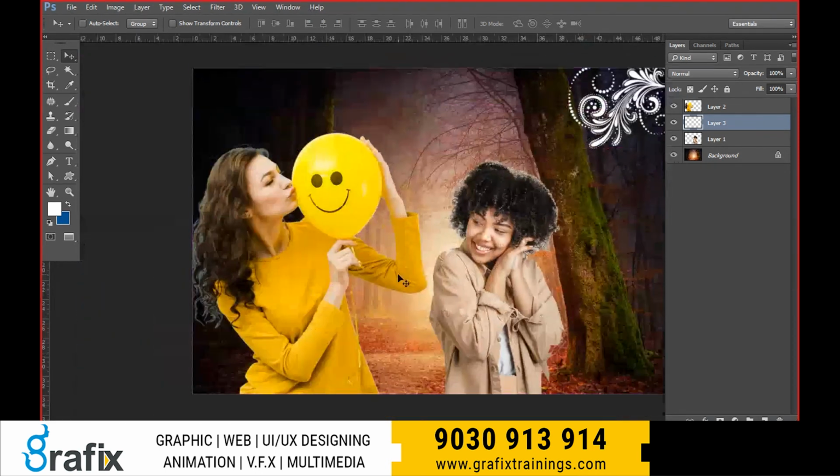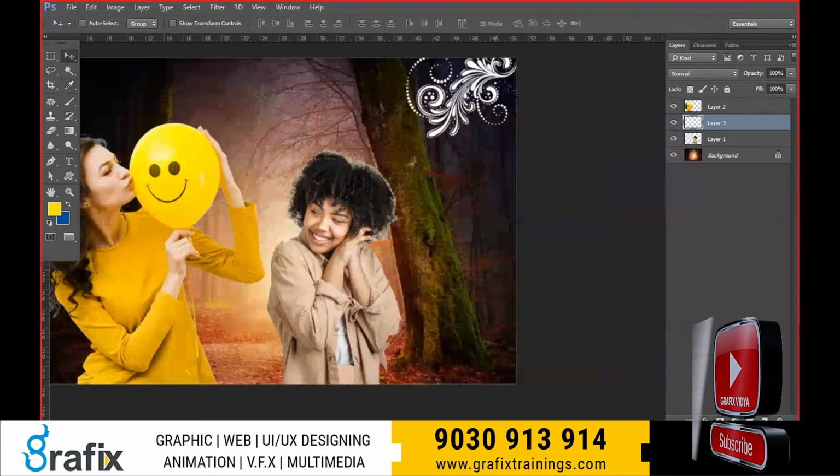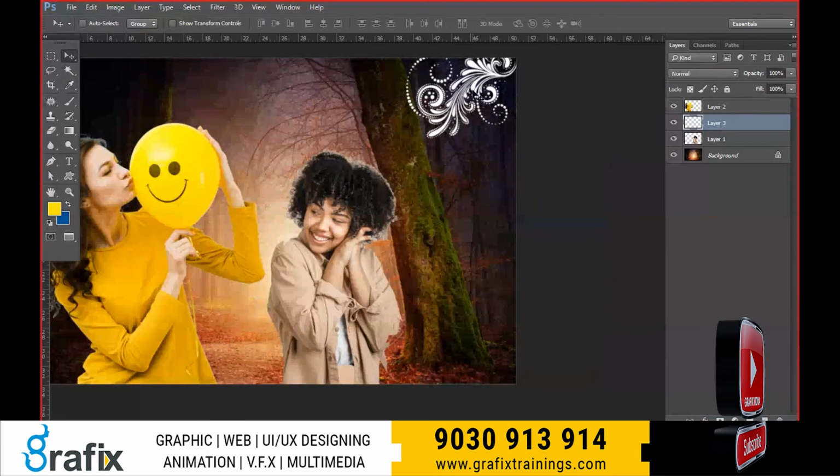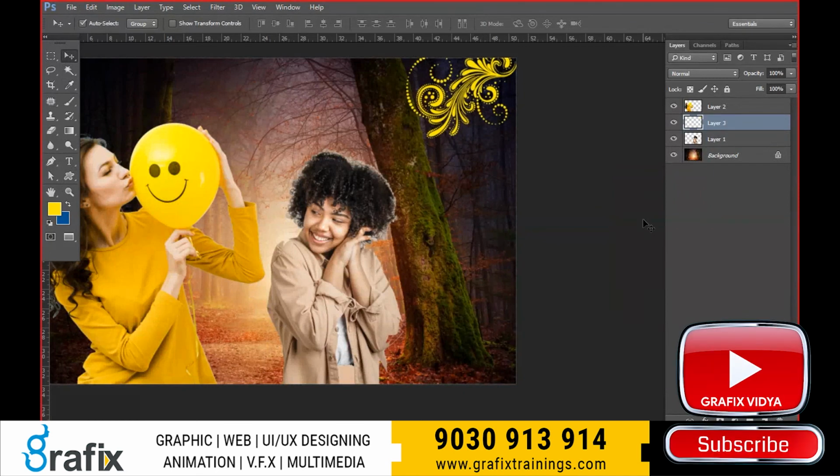I would like to fill this color. Take the eyedropper using the I shortcut on the keyboard. Just pick the color of the image directly like this. I would like to fill this foreground color here. If there is a selection, Alt Backspace. If there is no selection, Alt Shift Backspace on the keyboard.